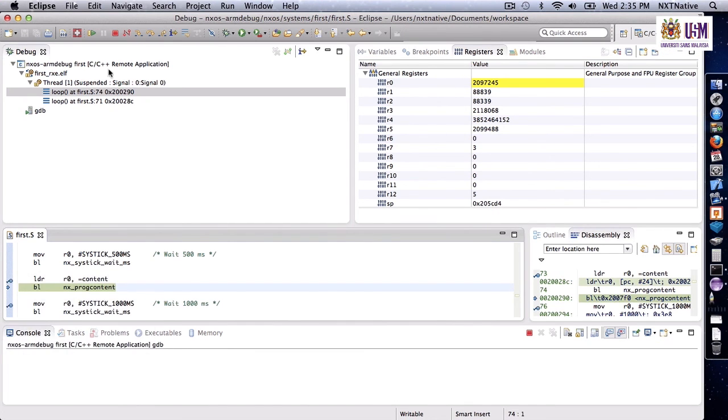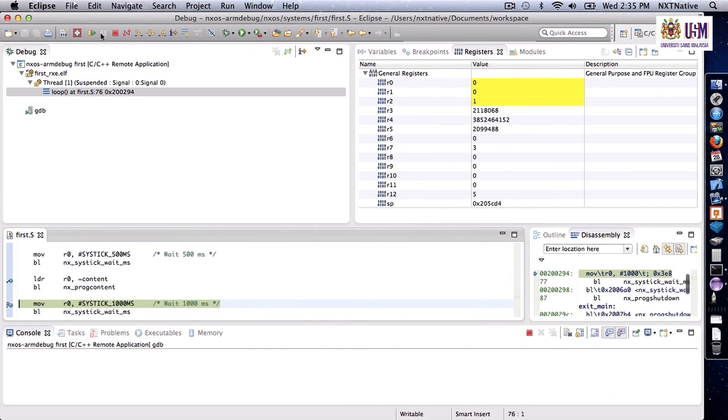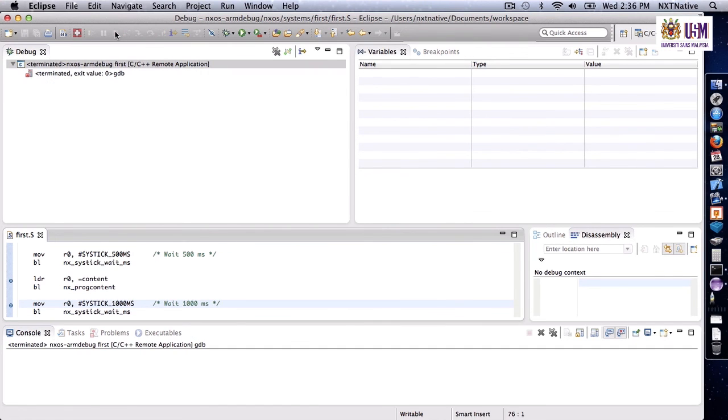We're going to toggle another breakpoint after the branch and link so that we can skip over the stepping of this routine. Say pause again. It has completed execution of the previous subroutine and is now at the new instruction. Then finally we stop the debugging and terminate the program.